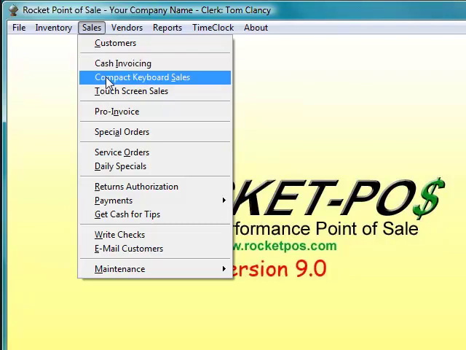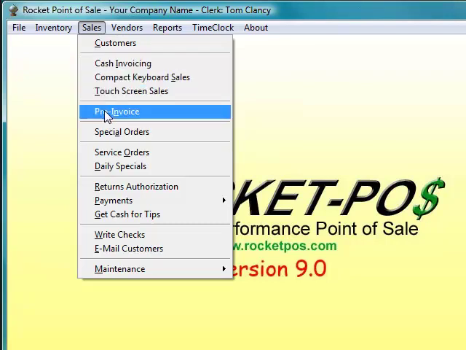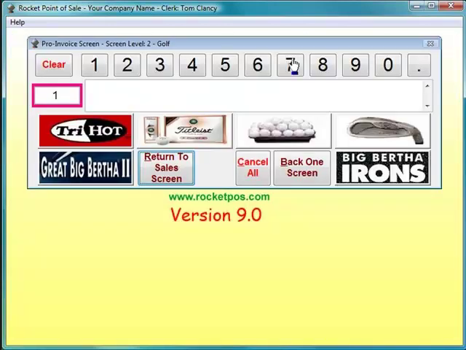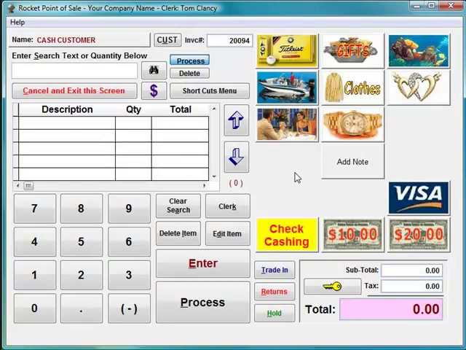We have Cash Invoicing, Compact Keyboard Touch, and Pro Invoice. Most people like the Pro Invoice screen. There are many preset buttons that you can set up on the Pro Invoice screen which drill down to other screens. We will show you how to set up these buttons in another video.